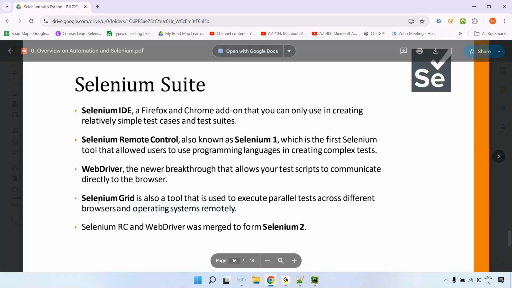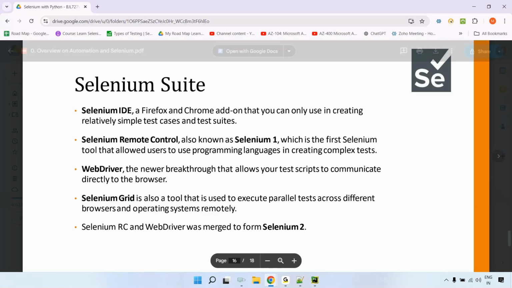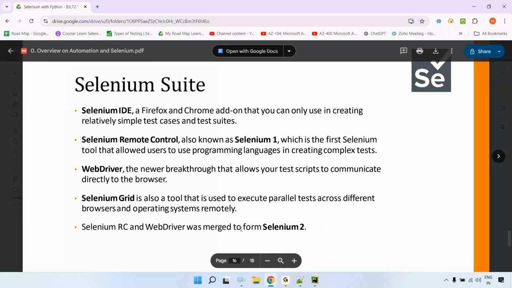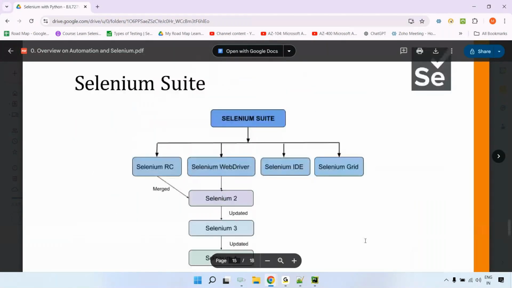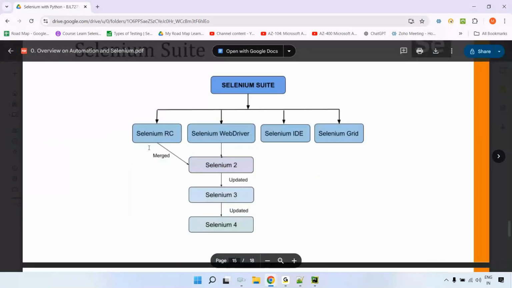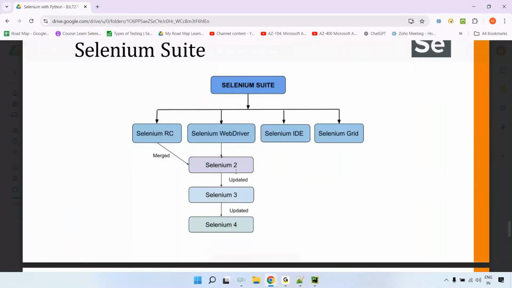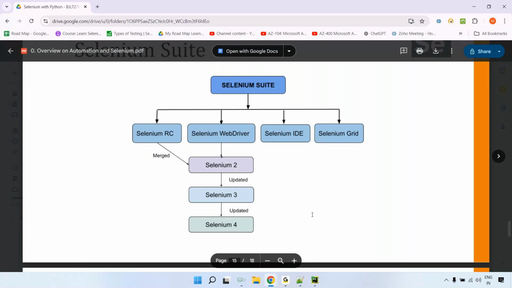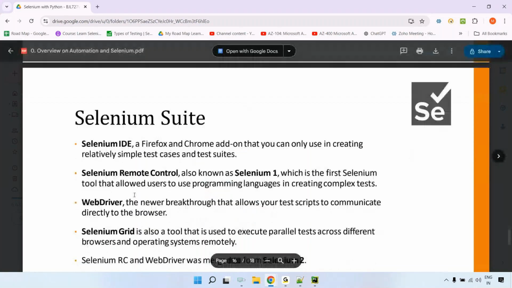Selenium RC and Selenium WebDriver are merged into Selenium 3. If you look at this diagram of the Selenium suite, you will understand this very easily. Selenium RC and Selenium WebDriver are merged into Selenium 3. Now, in the market, you have Selenium 4 as the updated version. Selenium IDE is one tool, Selenium Grid is one tool. RC and WebDriver are merged because both are meant for creating complex test cases. That is the reason they merged them.